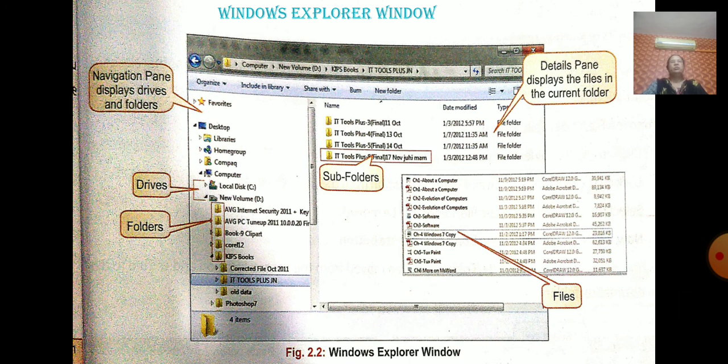Okay, now the main important thing is how to restore a file or folder. A deleted file will be stored where? In the Recycle Bin. So if you want to restore a file or folder from the Recycle Bin, open the Recycle Bin folder, right click on a file and select the Restore option. The selected file disappears from the Recycle Bin and gets restored in its original location.